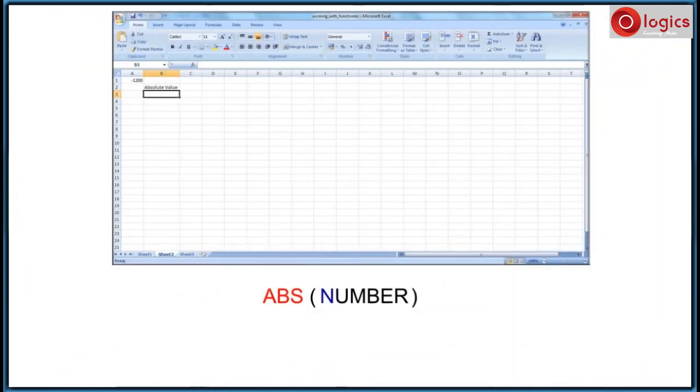In Excel, you have the ABS function, which returns the positive number even if the given number is negative. Let us see how to do it. This is my Excel sheet. I have entered a negative number in cell A1. I would like to get the absolute value for cell A1. This is the syntax for the absolute number, ABS of the number. Here I am giving cell A1 as a reference for the number.